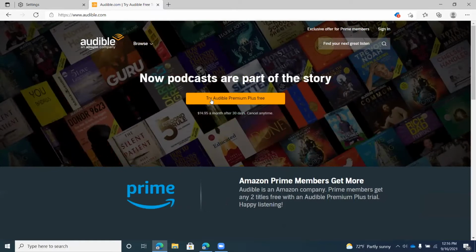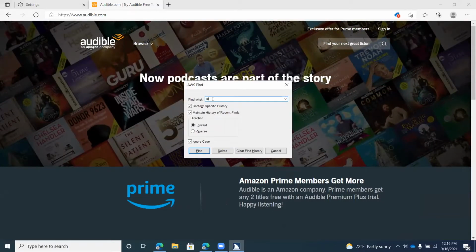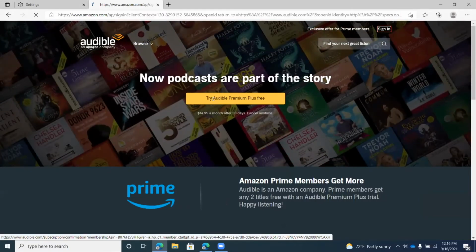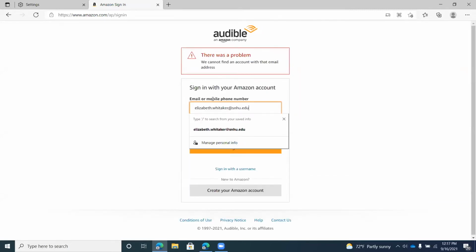All right, so if I go to this website and I'm not signed in, I want to go to sign in. Virtual find. Sign, enter, wrapping to top, link sign in, loading page, audible.com. Email or mobile phone number edit has pop up elizabeth.whitaker@snhu.edu. Password. All right, let's try this time.